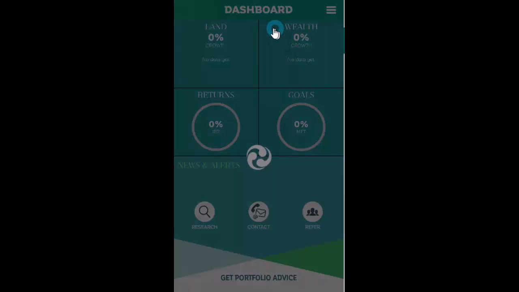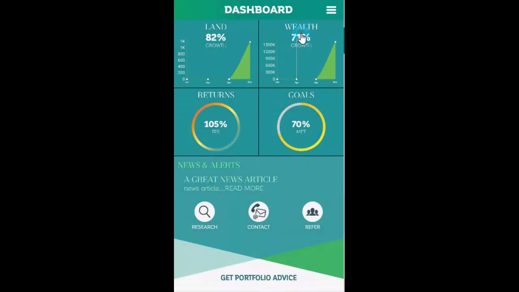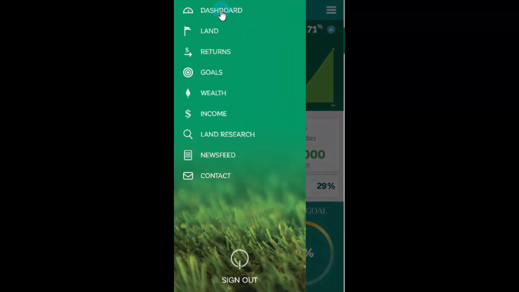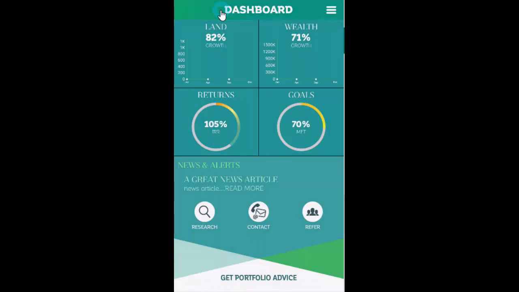So that's it, that's the Custodian app. You can see here on the dashboard our wealth and our net worth has now been updated. So we now have 4 assets, 4 liabilities, we can see our equity, we see our LVR and how we're tracking against our goals. And the idea of the app is that you can keep all your property information in one location and have a real good understanding on exactly how your portfolio is performing overall.